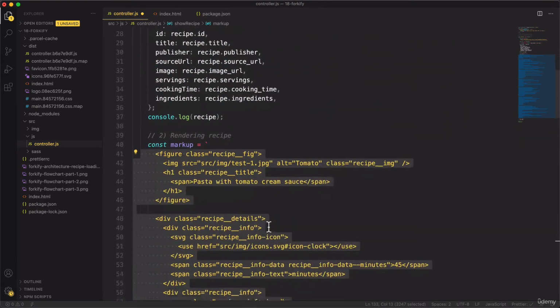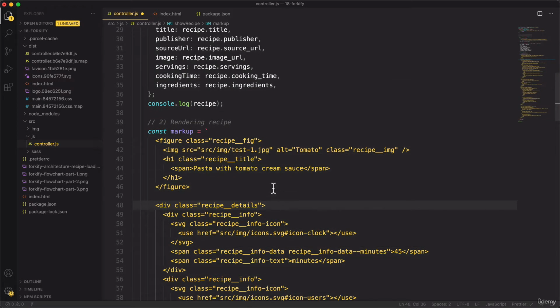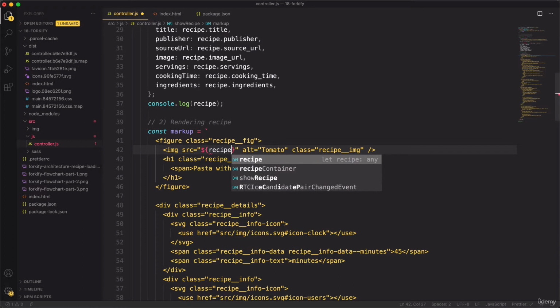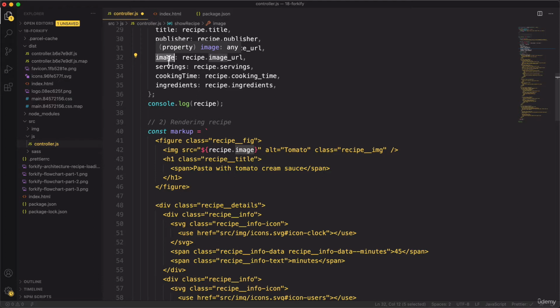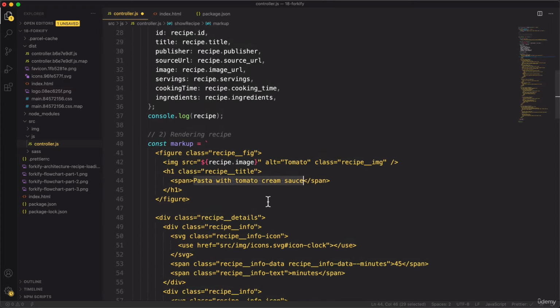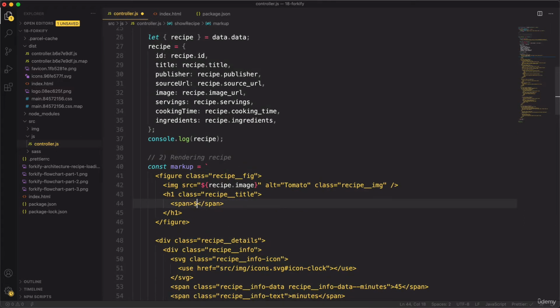And so now let's take all the data that we need. And the first one here is the image. So let's replace this string here with recipe.image. So just like we specified here. And so this image property is basically a URL which points to the location of the image on the Forkify API server. Then here we have the recipe title. So this one here, dot title. And actually we also have that title here as an alt text of the image.